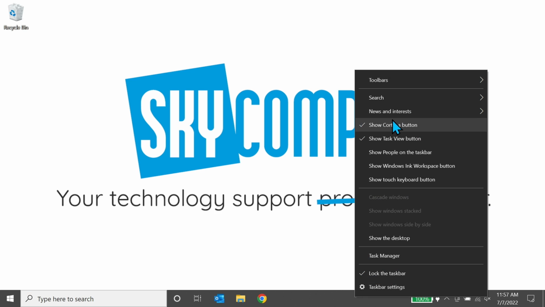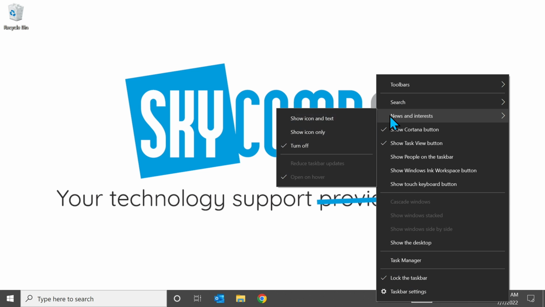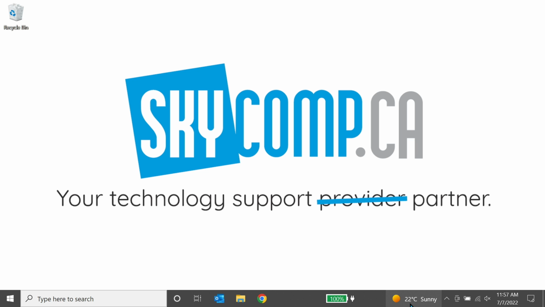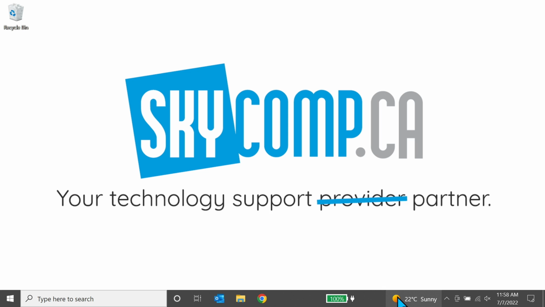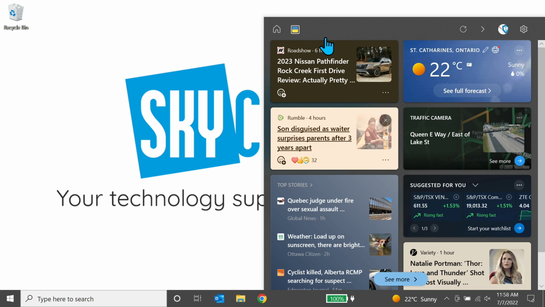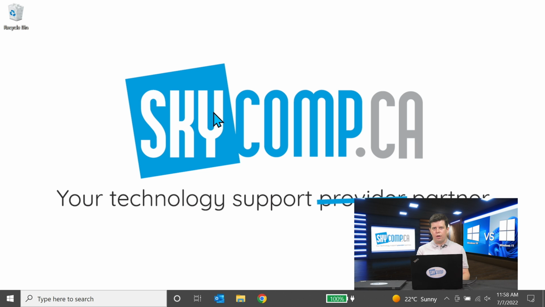If we enable this news and interest again, I see where Microsoft was going with this, the ability to add widgets to your desktop, but I think this was another misstep. I think this is another con for Windows 10. It's nice to see the weather down here, but again, because you're accidentally hovering over this so often and bringing up this big menu, it can be quite an annoyance. So I think that is definitely a con of Windows 10. Although you can disable it at least, so that's good.